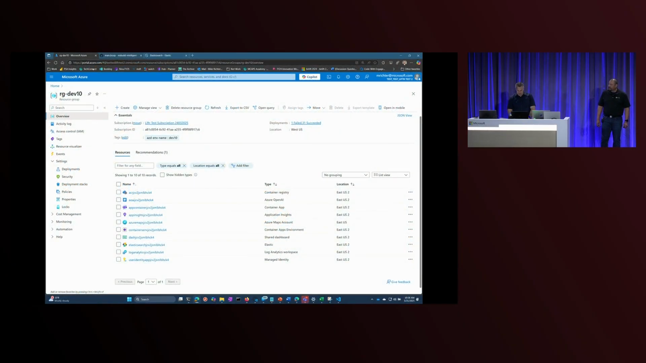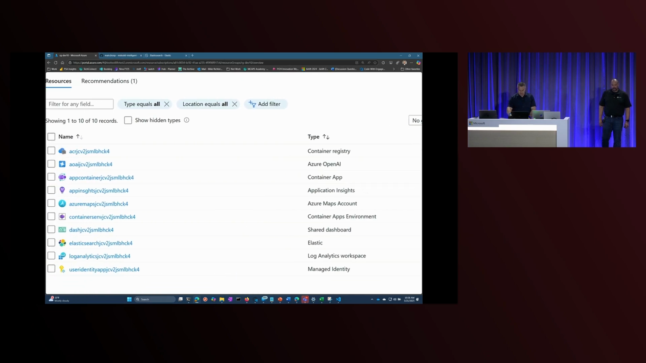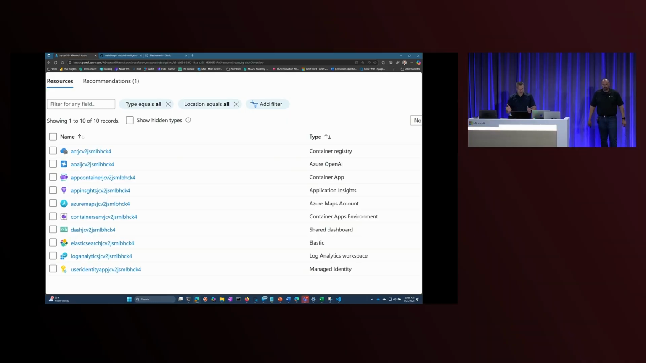So I'm going to zoom in here a little bit. You can see that I've got my Elastic. I also have Azure OpenAI. So we're going to be using Azure OpenAI. And what's great about Azure OpenAI is that you get the same OpenAI models that you get with OpenAI. So everything we talked about in the keynotes this week, all the models, are available on Azure right when they become available on OpenAI. So you get access to those automatically.